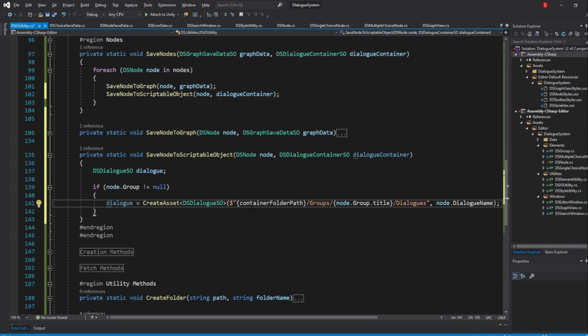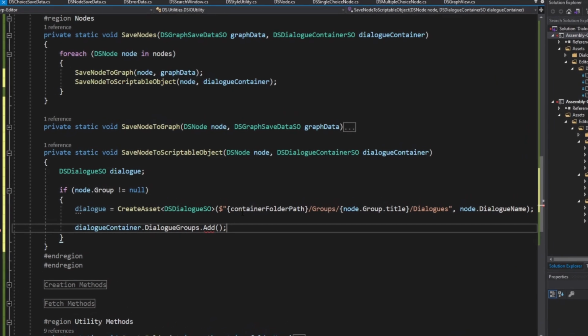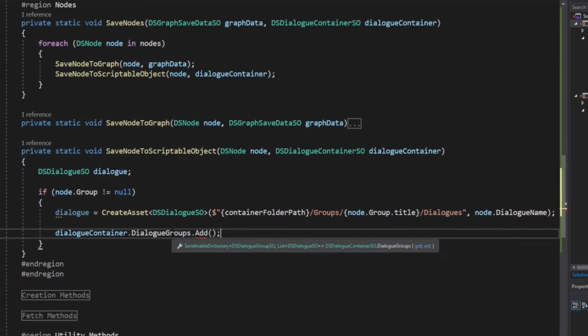All that's left in this if statement is to add the dialog to the dialog container dialogGroups dictionary. So type in dialogContainer.dialogGroups.Add. However, you might have noticed we have a problem here. The problem is that the key of this dictionary is a reference to the group Scriptable Object, which we currently have no way of getting. We'll fix that in a simple way.